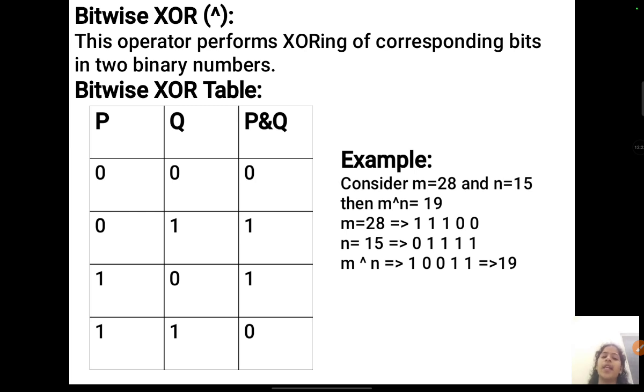m is equal to 28 and n is equal to 15. Then m XOR n is equal to 19. 28 can be written in binary form as 11100. 15 can be written in binary form as 01111. m XOR n gives 10011. Its normal form of number is 19.